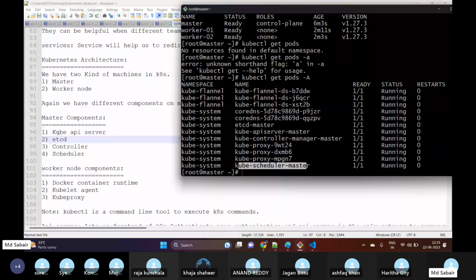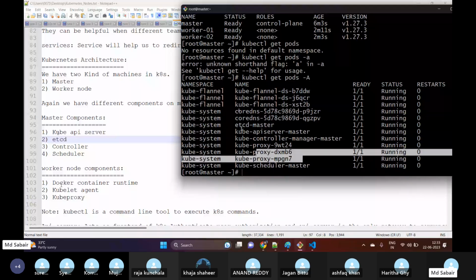If you see the worker node components, here we can see Docker is already installed in our master machine as well. And kubelet is also installed. And kubeproxy, here we can see three components. One is in master, one is in worker 01, and one is in worker 02.